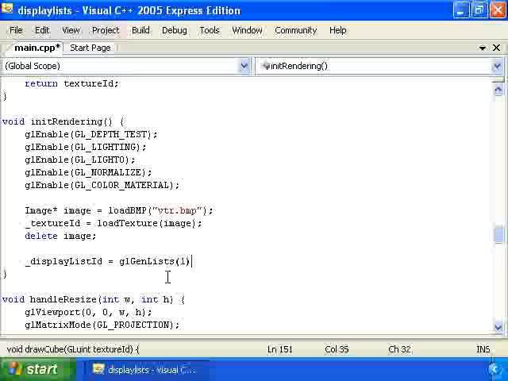glGenLists(1). And this makes room for one display list and stores the ID of that display list into this variable. You can make room for multiple display lists at the same time by changing this number from 1 to another number. And the ID of the first display list would be displayListID. The ID of the second one would be displayListID plus 1. The ID of the third one would be displayListID plus 2, and so on. But for this program, we only need one display list.